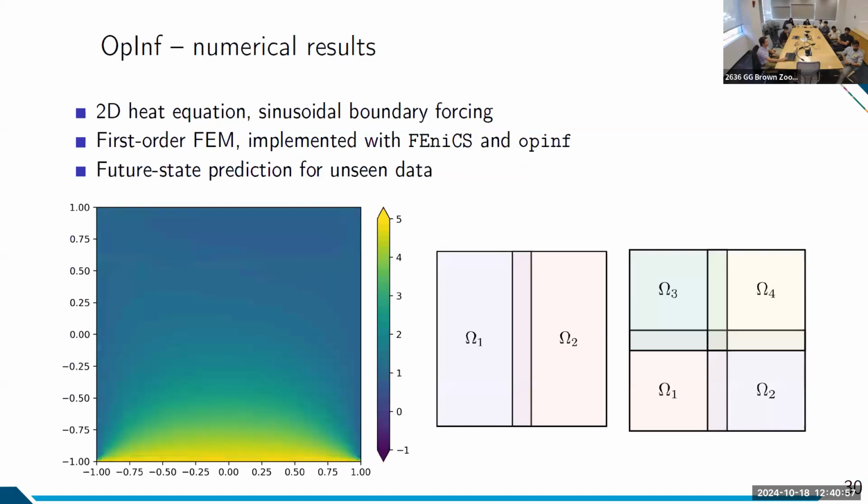And so the work that was done by our intern this last summer, Ian Moore, was done on the 2D heat equation. So a first order finite element method implemented with Phoenix, and then there's a separate package by our colleague called opinf that you can get off of GitHub. And so this is what the system looks like.